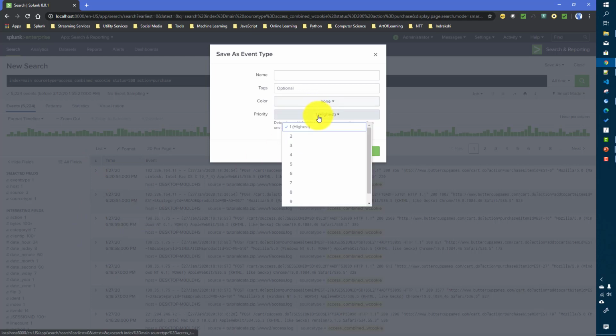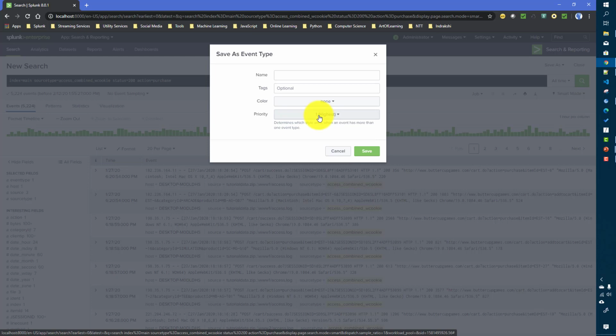And you can give a priority as well. When you define multiple event types for your data, which event type gets precedence? Splunk needs to display the color here, and it will also display the event type names in the event list, which we'll see very shortly. There it lists all the event types based on their priority, so which event type will be applied first, then the next one. You can set that priority here for every event type, where 1 is the highest and 10 is the lowest.